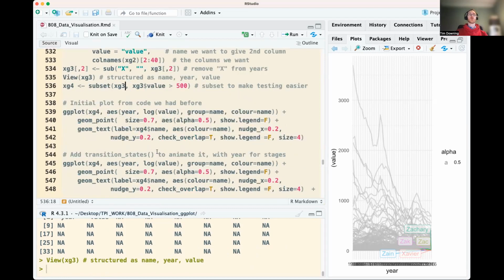So what we can do is look at those most common names and put that into a vector XG4, because again, if we put every single name, all 3,000 plus, visually it'll be hard to interpret. So we're going to use the same structure we had before. We're looking at XG4 by the year versus the log of the value, the names, grouping by name and coloring by name. We're adding a geom_point for each of the names.